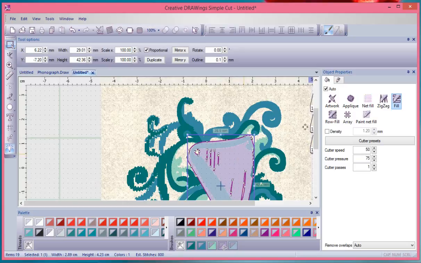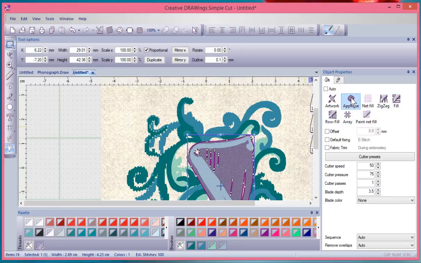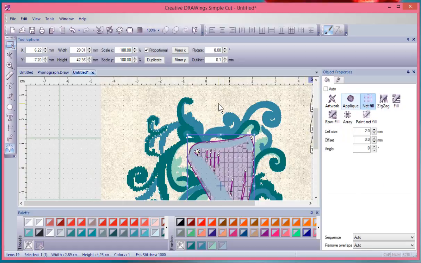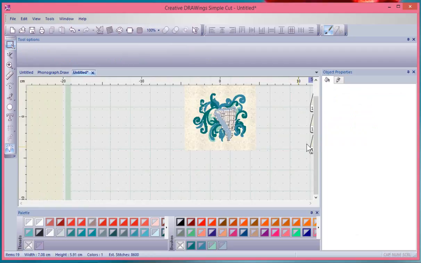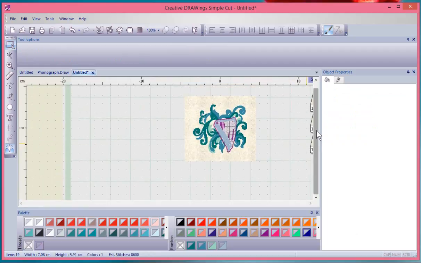I could select these shapes and choose to make them an applique if I wanted to, or a net fill. So there are different options. By doing that convert to curves from an embroidery design, you have the ability to interact with it as if you created it. So that's how you can open a design and work with it, an embroidery design.